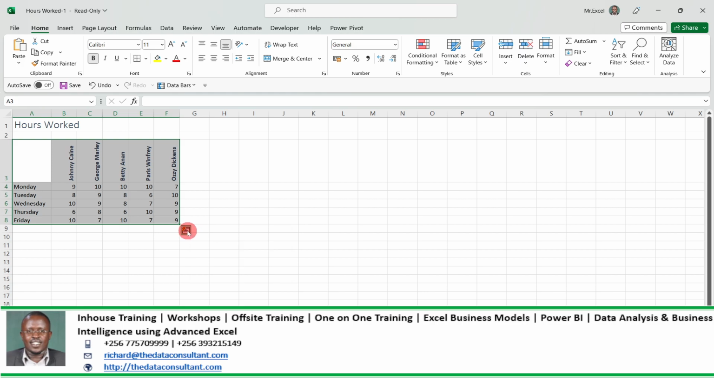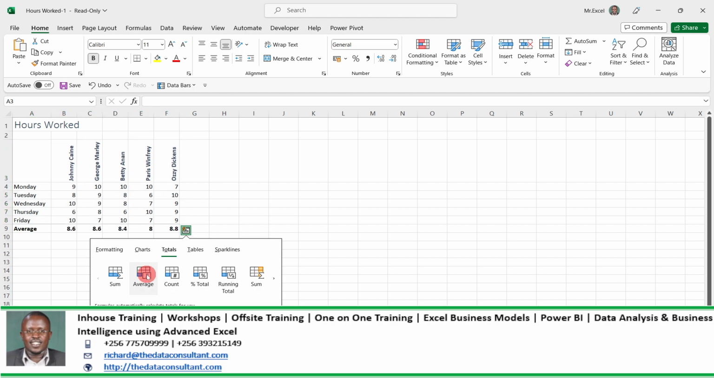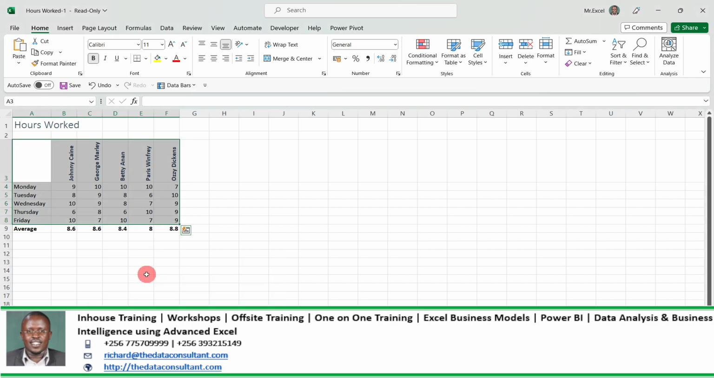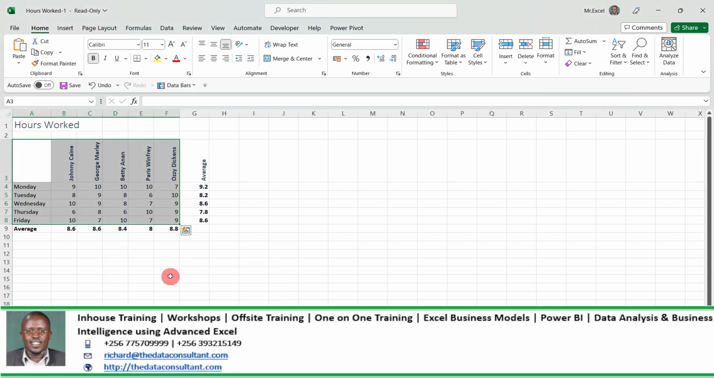Now click on the icon and then select totals. Then select average at the bottom, see, and then average on the side. Good. So average for each day and then average for each employee.